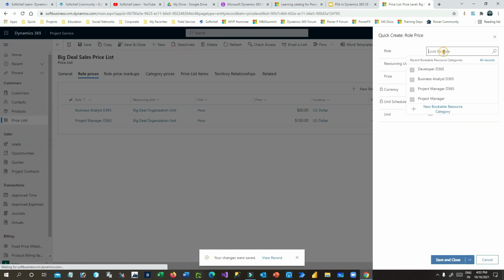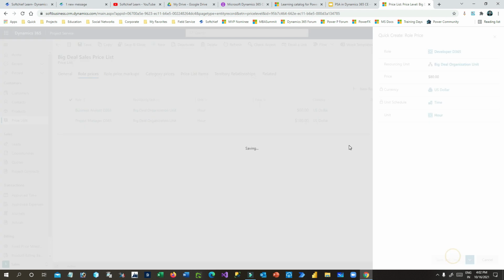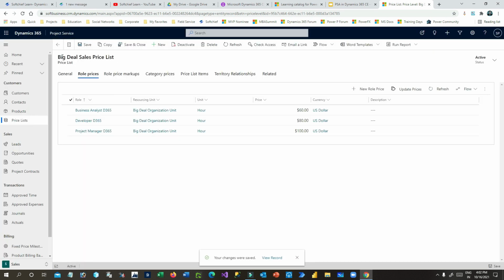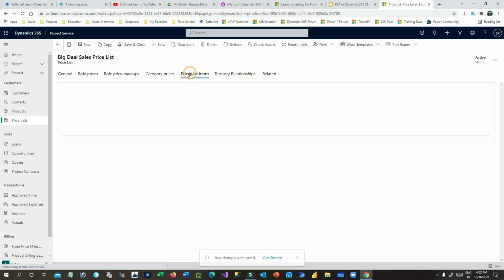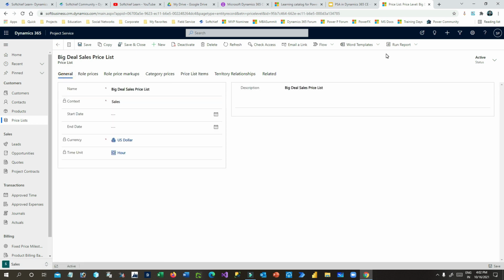So I'm trying to add another for developer and resourcing unit, and it is 80, right? So I've successfully defined role prices for the price list and for these roles that I require for the project implementation. We have already seen how the price list works for that project, right?